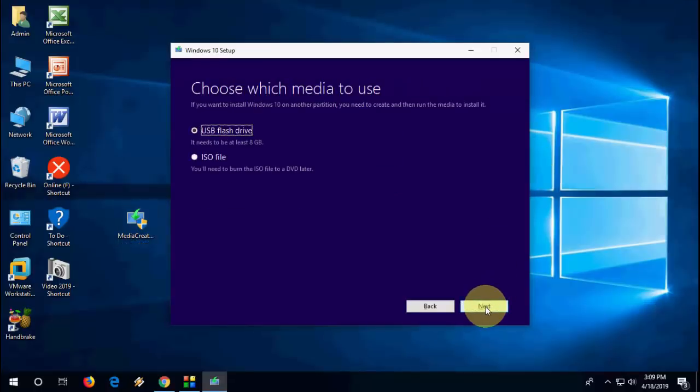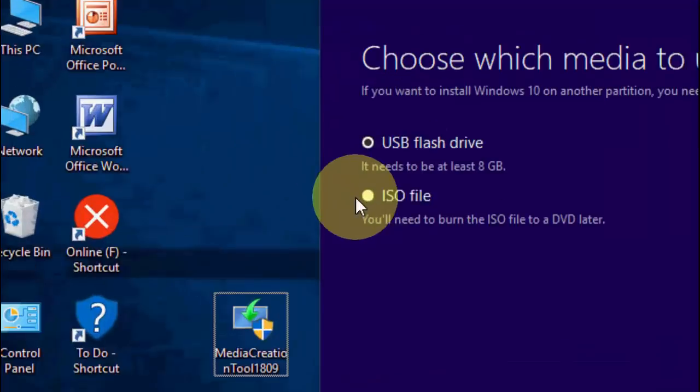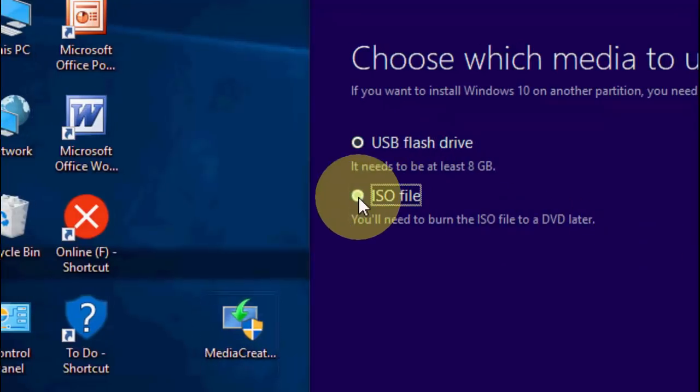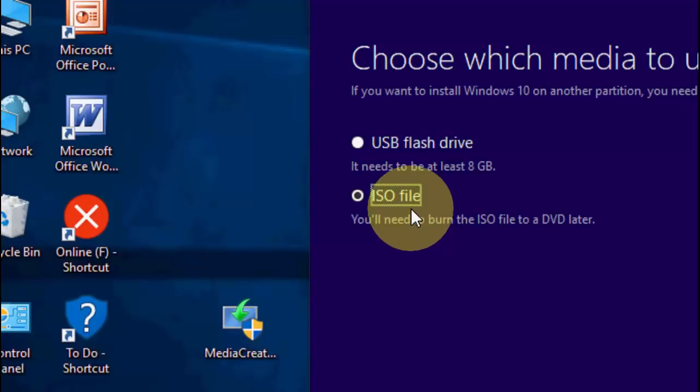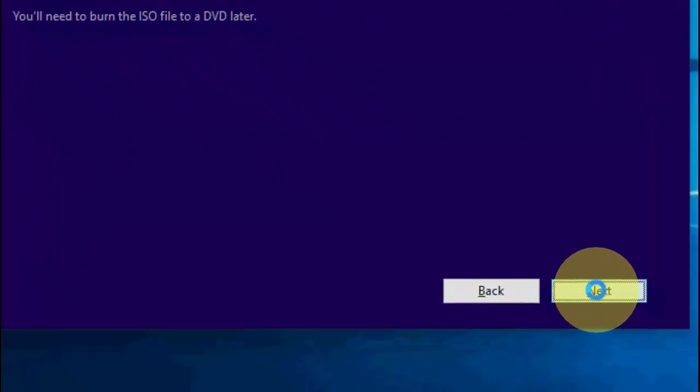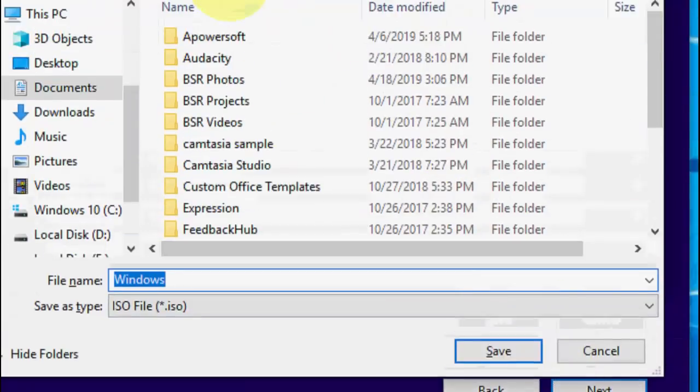Here you get two options, USB flash drive and ISO file. We are going to download the ISO file, so select the ISO file. Is that clear? Yeah, it's very simple. No need to get confused. Just select ISO file and click next.